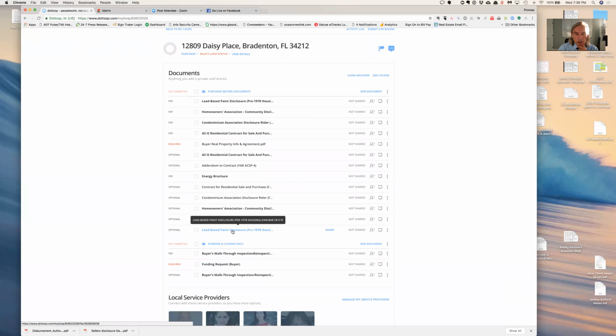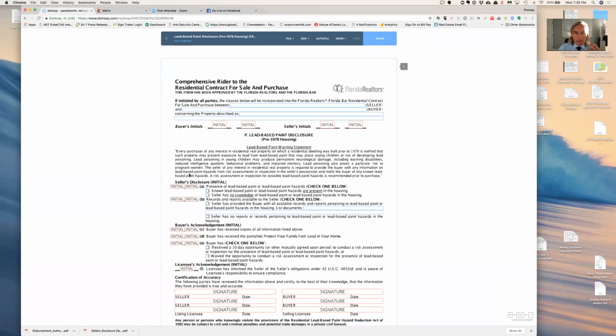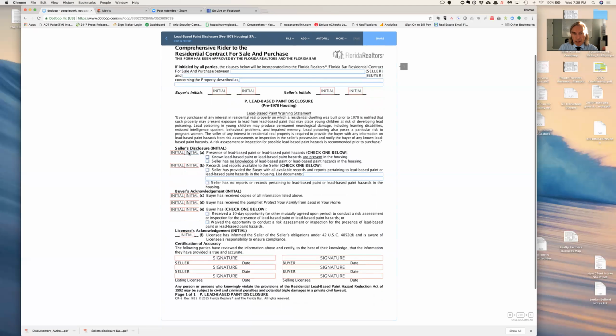Another one here to look out for is the lead-based paint disclosure, which also, again, is a document that should be provided by the seller. Okay, so the listing agent should provide this to the seller, and then the buyer gets it, and the seller has made certain disclosures here. And one thing that is often missed is that the seller forgets to initial both of these. Okay, so the seller has to initial up here, the buyer has to initial up here, obviously. The seller has to initial both of these and select an option in both sections.